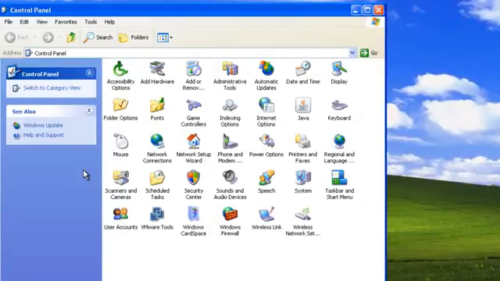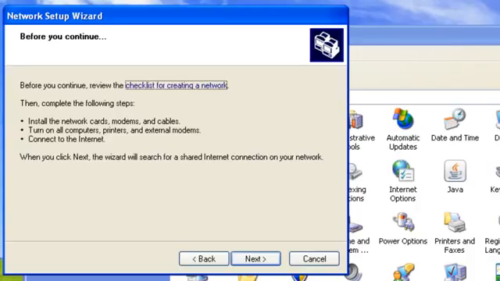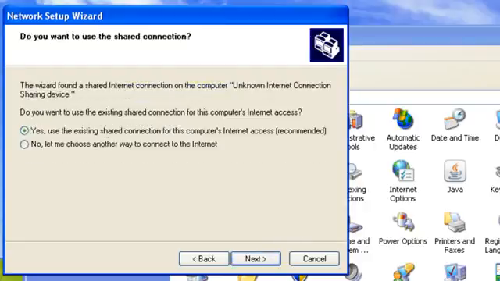Go to the Control Panel, click on the Network Setup Wizard, and click Next. We have to ensure that we have installed a network card, turned on all computers and printers, and that we have connected to the Internet. Click Next. In our example, we are connected to the Internet through Local Area Connection. We will use the existing connection.